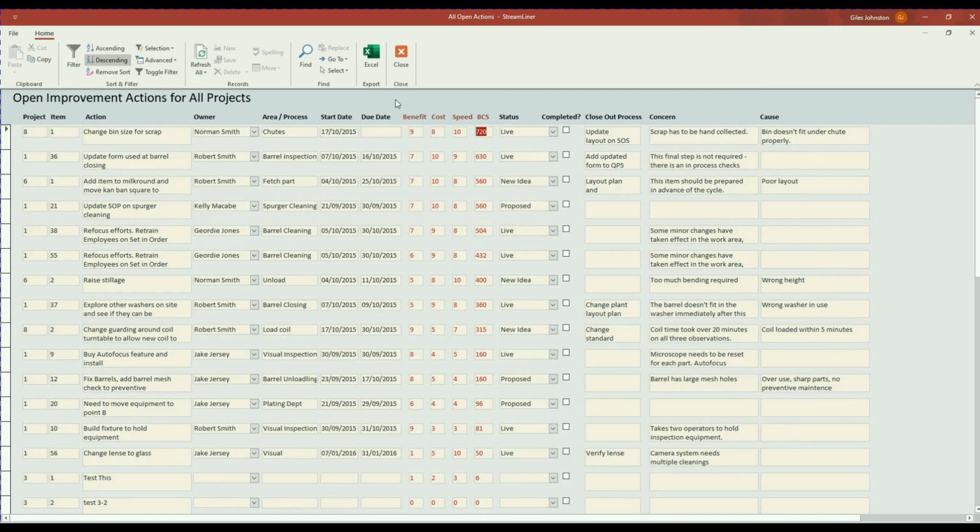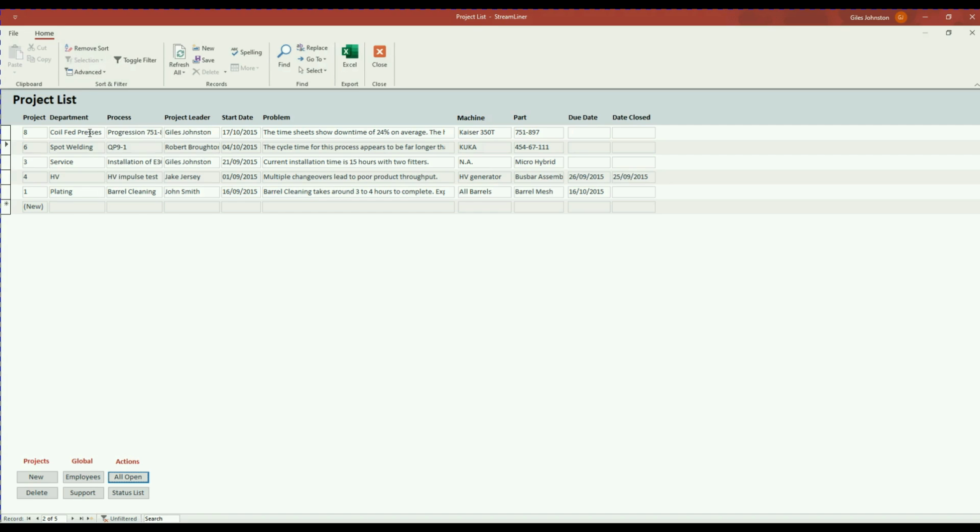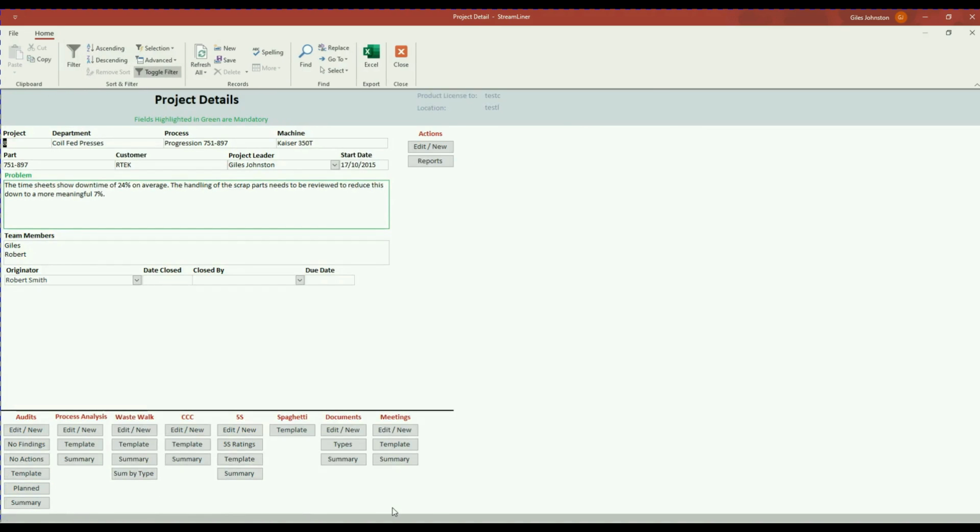And that's one way that StreamLiner helps address the issue of having action plans everywhere. You put the actions into StreamLiner using the variety of tools you can see at the bottom of the screen here, and it then pushes all the actions out into one common place so that you're always working on one action plan for the business.